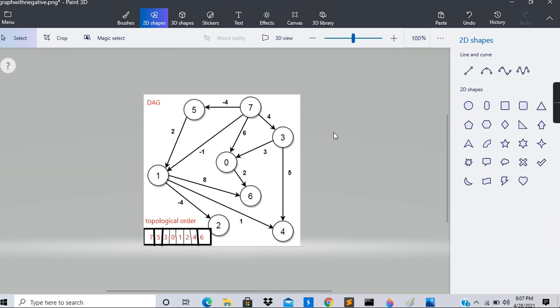Now, how are we going to find out the shortest path? For that, first we would be finding out the topological ordering. Now, as I said, the graph should be acyclic because we are going to find out the topological order. If the graph contains a cycle, then we cannot find out the topological order, or the topological order would fail.